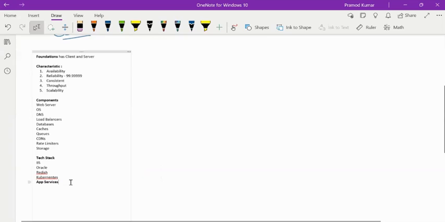Yeah, Pramod. Say I am building an application and I am in a dilemma about which cloud infrastructure to use, maybe GCP, Azure, or AWS. Should the choice of cloud services come under components or tech stack?